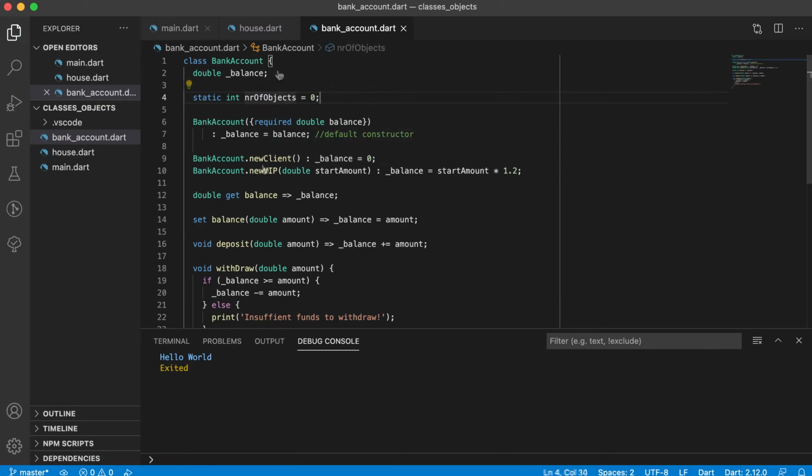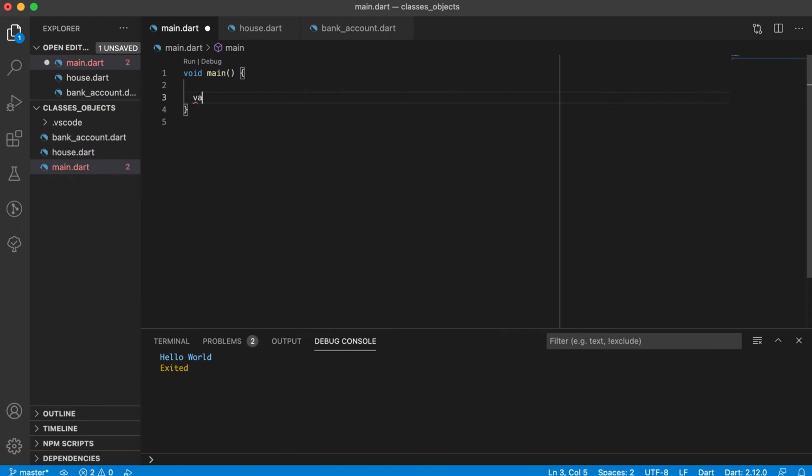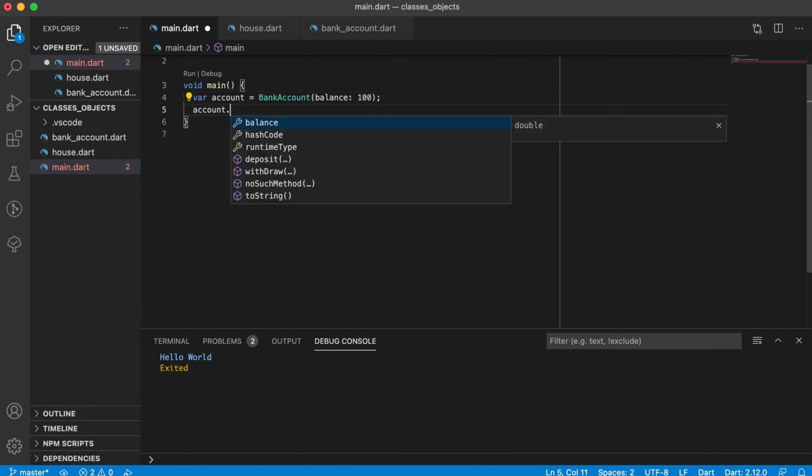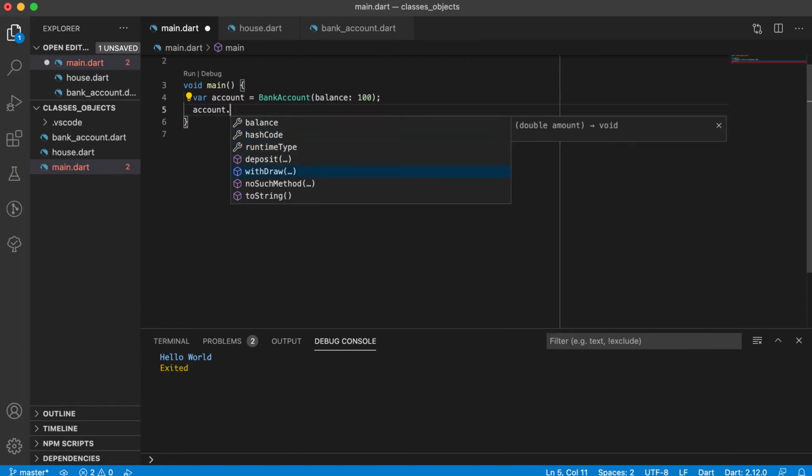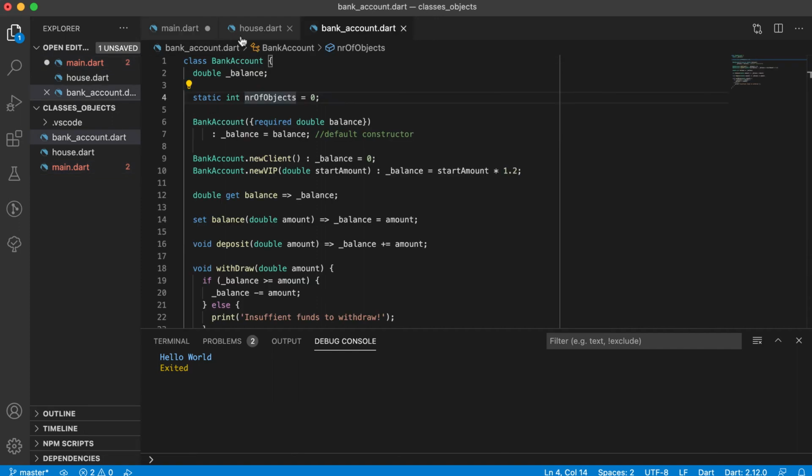Now I'm going to save this. Let's go to main quickly and we create a new bank account. And let's set the balance to 100. Now if I go to account and I put the dot there, you can see I've got access to balance, deposit and withdraw. So those are the members I have access to. Not this balance because it's private. But I've got access to balance, which is the method, either the getter or the setter, and I've got access to deposit and withdraw. So these are all the non-static members of the class.